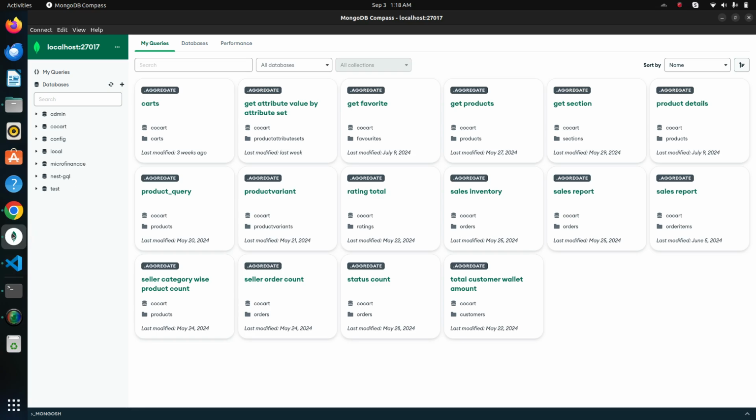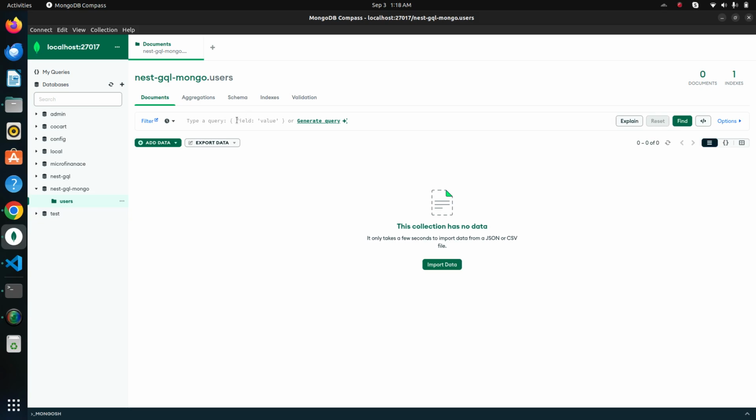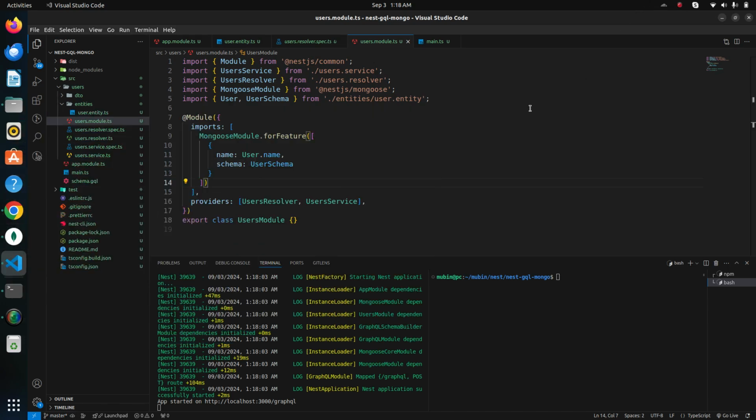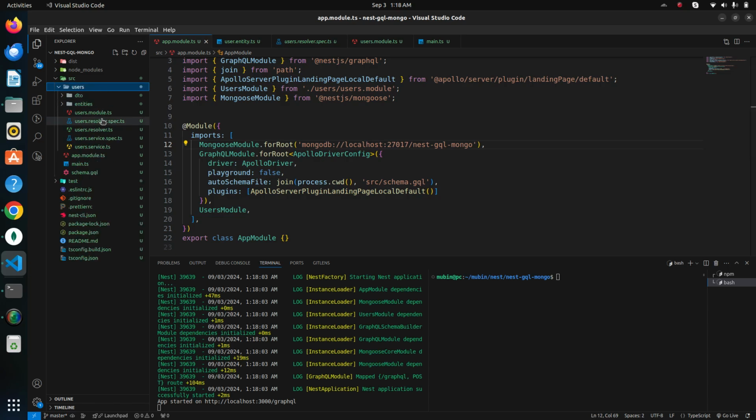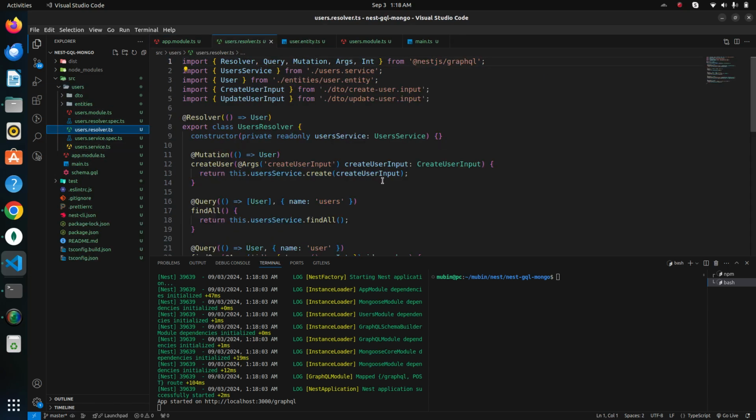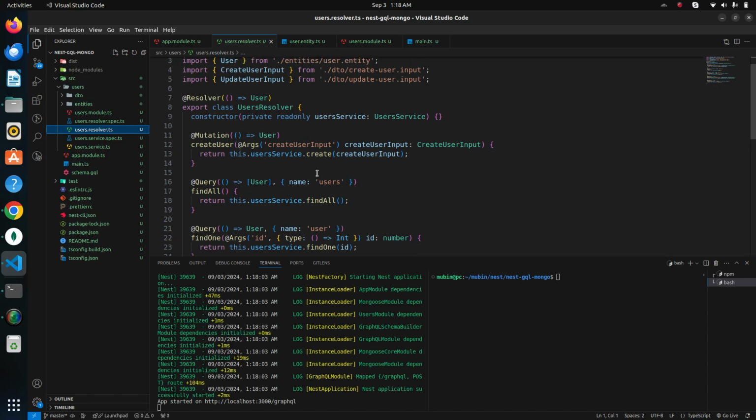So let's check out the database. So NestJS MongoDB. There is a user table already generated by this. Let's go to the other section. So first of all, we will take a look at the user resolver.